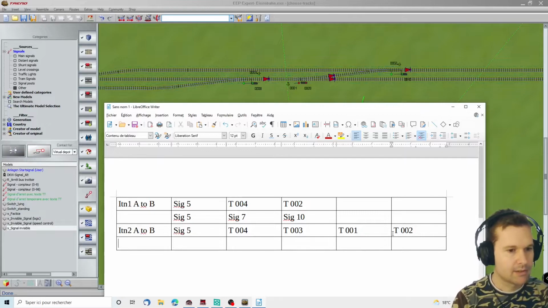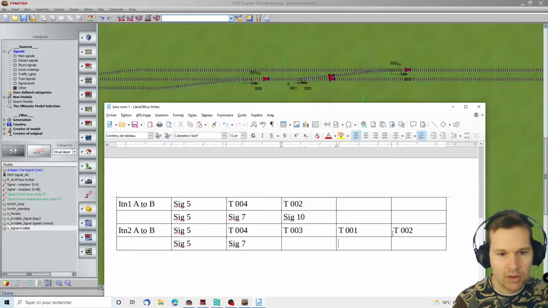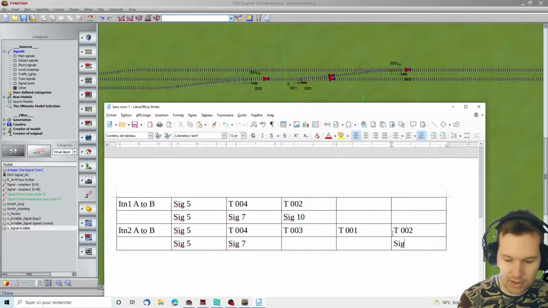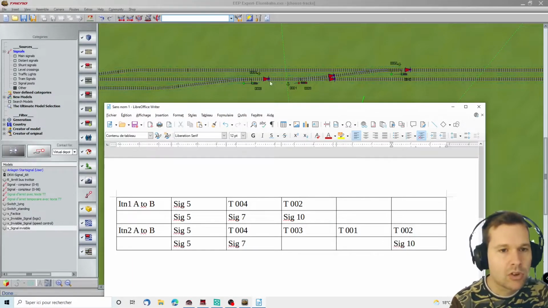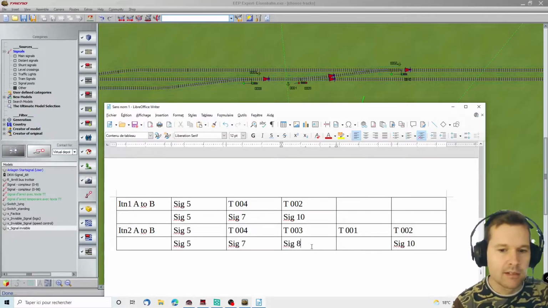And that can be also said as signal 7 here. Then you have here, you know, it's signal 10. Then turnout 3 is signal 8. And then turnout 1 is protected by signal 9.